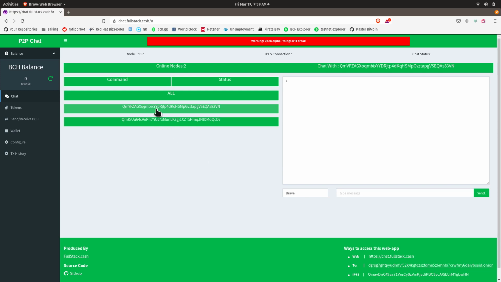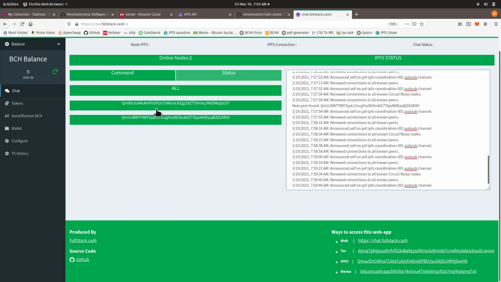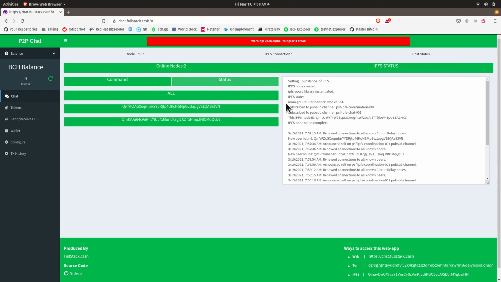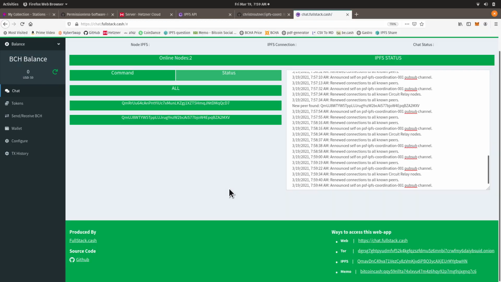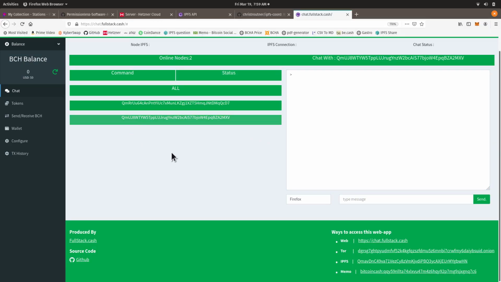So I click. I'm in the Brave browser. I found my peer in Firefox, and I clicked on them, and this is going to enter me into a private chat with them. And I need to do the same thing here. This peer is UJ8. So I'm going to go back here and find UJ8. So these two peers are now going to have an end-to-end encrypted private chat.